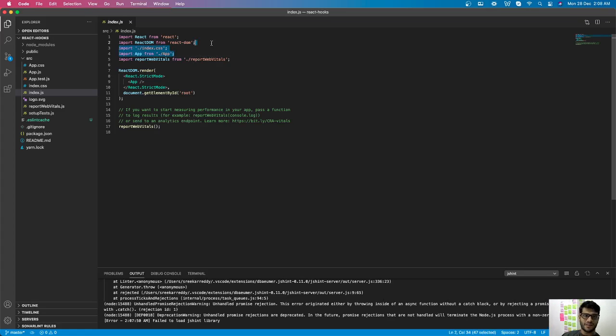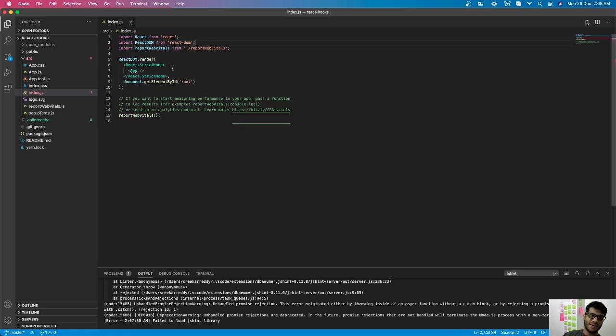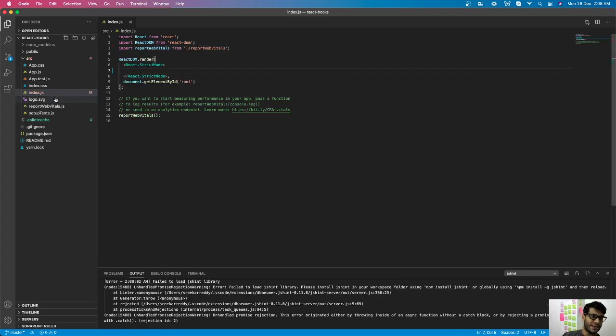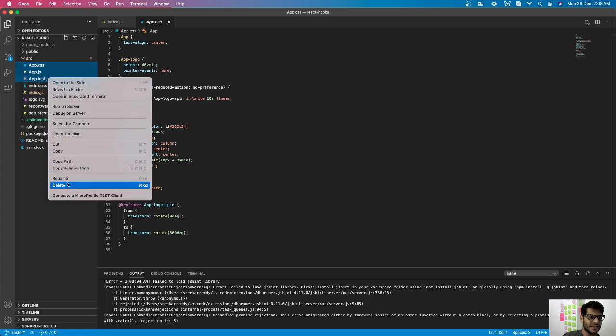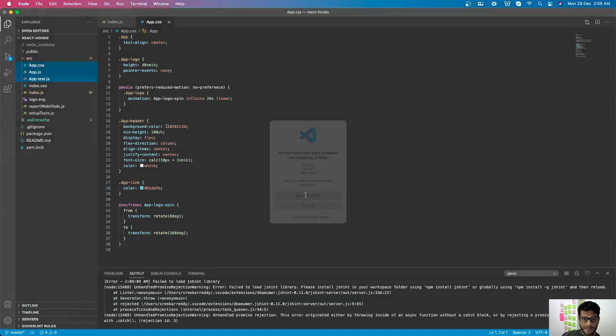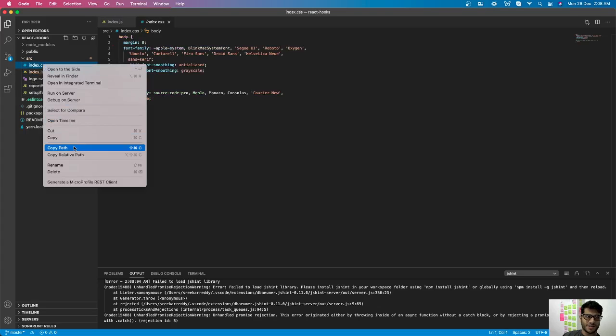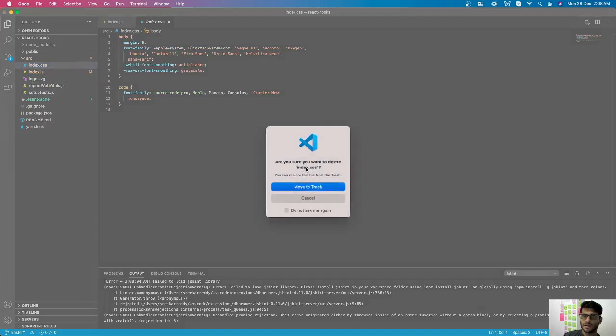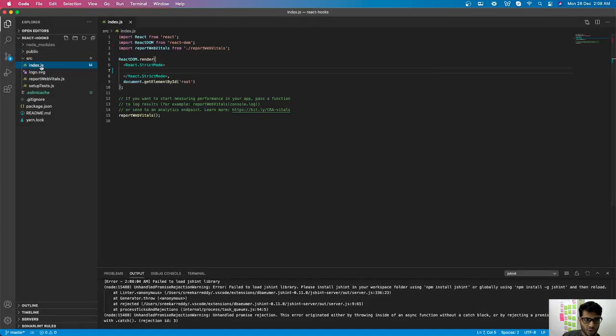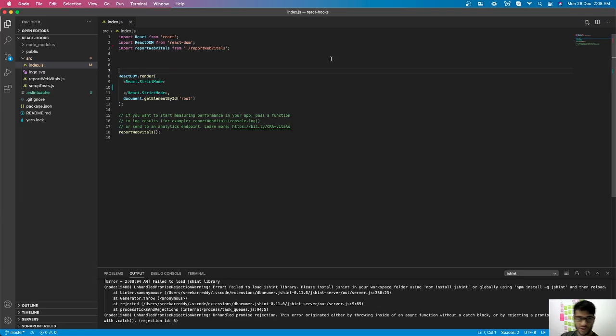We're gonna get rid of this stuff because we don't need it. We're not going to be using app anymore, so we don't need it. Given that we won't be using app, let's get rid of these files. Delete. Yep, move to trash. Index.css, I don't want this either. Get rid of it. Good. We'll leave these comments over here because they're causing no harm.